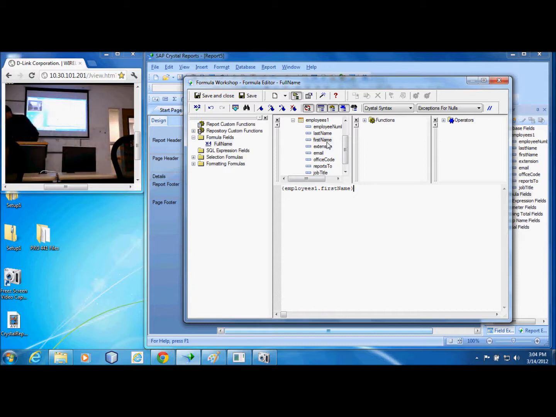Then I'm going to click space and do an ampersand, and that allows us to add something onto it. In Crystal Reports, we don't use the plus for adding strings together, or concatenating them. It's the ampersand, and that allows us to put strings together. And what I want to add to it, first of all, is a blank space. Otherwise, it's going to put them right together with no space in between. So I'll put a quote and a space and a quote, and that gives me a blank space.